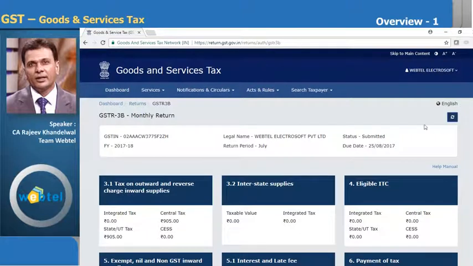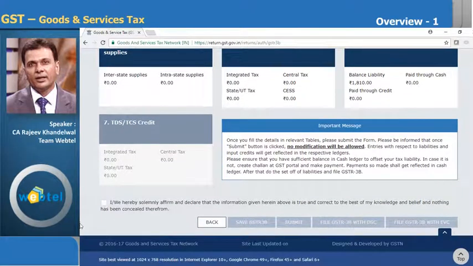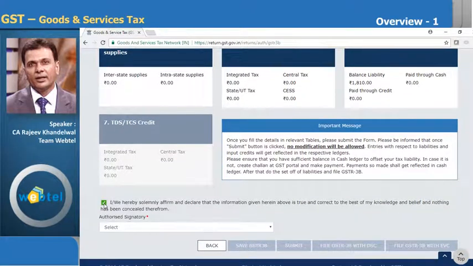By clicking here, you can refresh the data. Sometimes the data does not get refreshed, so we have to click on this option. See, I think this now has been enabled. So I'll click on the verification, which is I solemnly affirm and declare that the information given herein above is true and correct to the best of my knowledge and belief, and nothing has been concealed therefrom. I agree to this, and I select the authorized signatory, and I click on file.